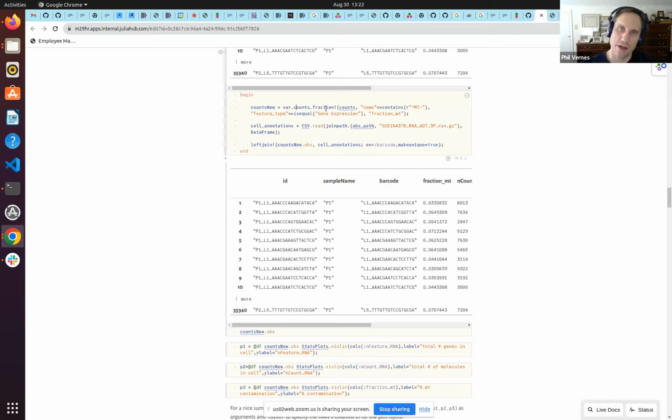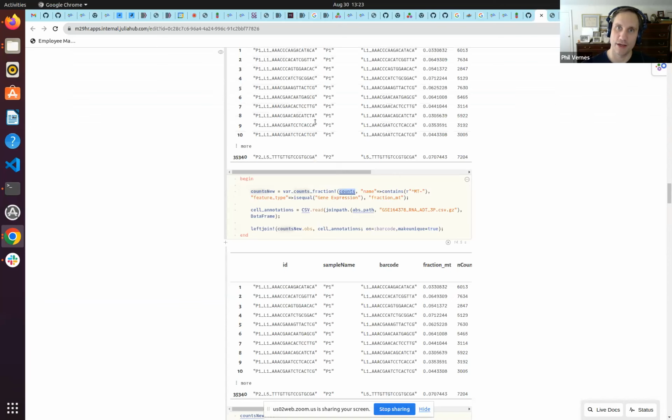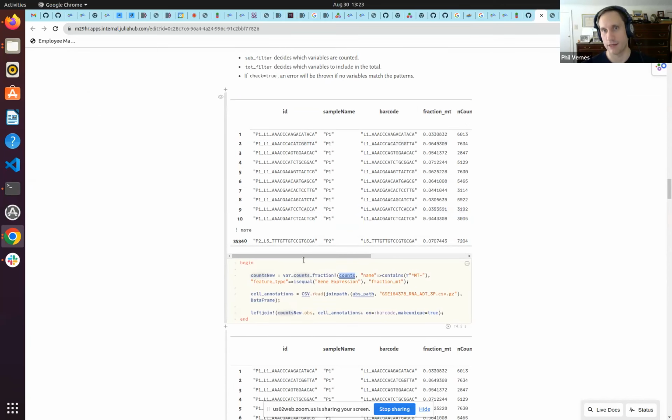So what this does, it's going to create a new data matrix object. It's going to be a copy, basically, of what this thing is. And what this thing is doing is it's mutating the counts data matrix by adding things from the annotation, right? I want stuff from the annotation. I want this guy, right?